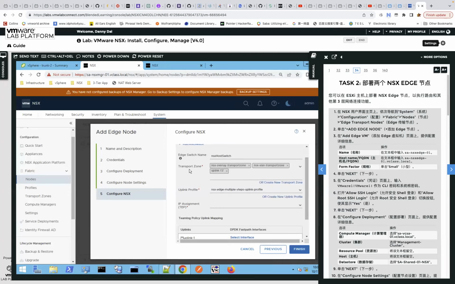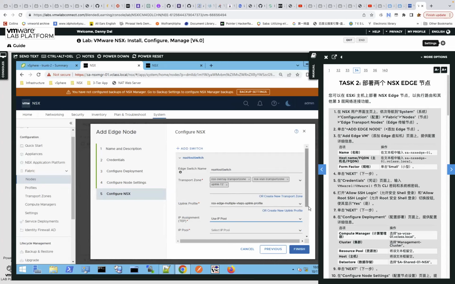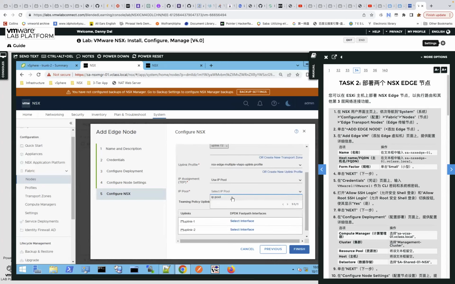So what is an edge node for? The purpose of the edge node is to connect the overlay transport zone, the VLAN transport zone, and the uplink transport zone. So the edge node is kind of like an aggregation point for the three transport zones and the corresponding traffic. IP association is the IP pool, and we already created the IP pool.